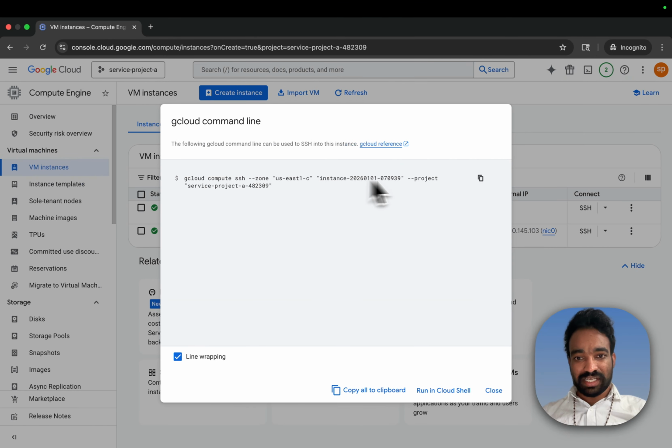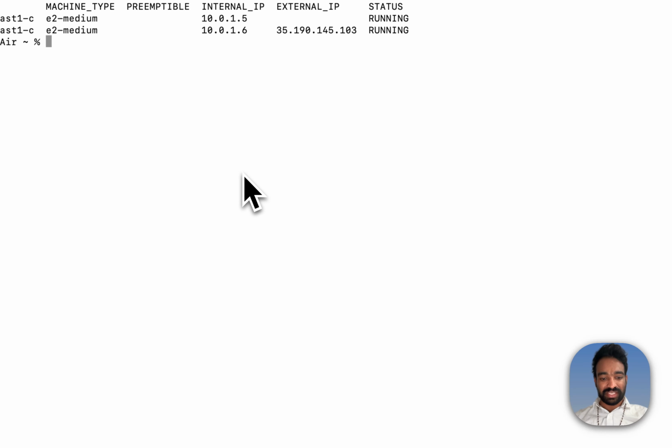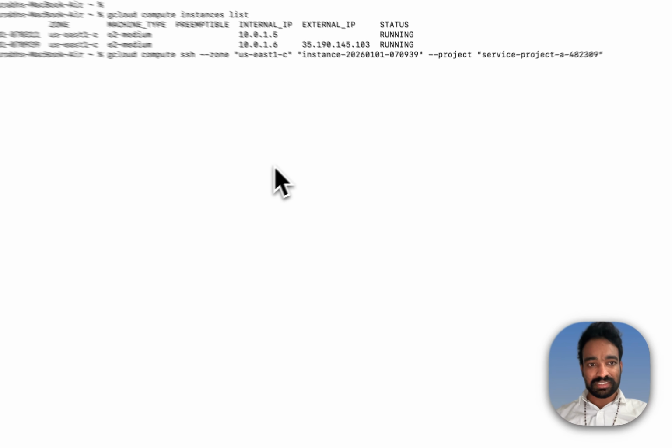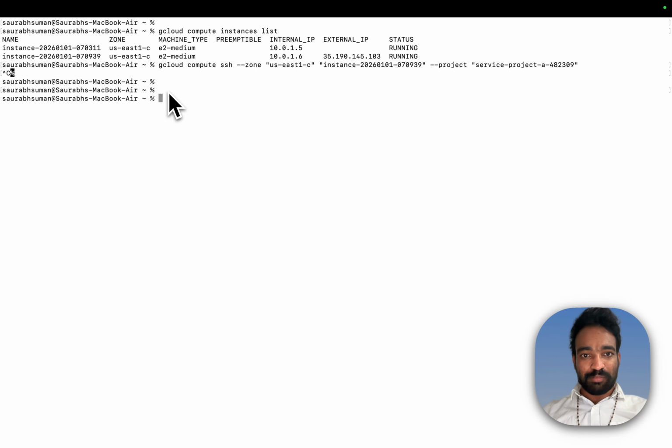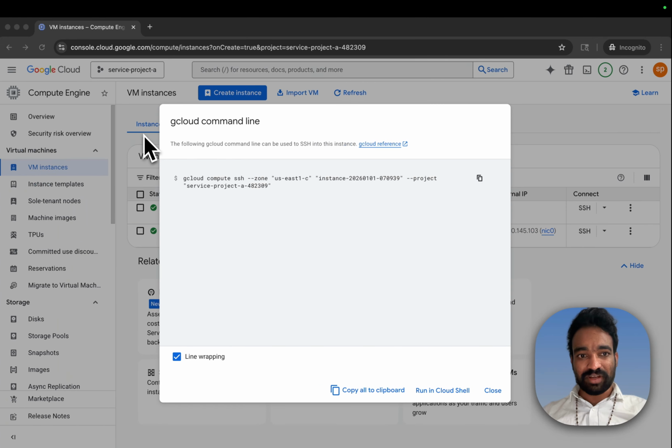So now let's execute this command and see if we can SSH into it. This should not work. So eventually it would fail. It's not working. So I do a Control C, come back and understand why we are not able to authenticate to it.